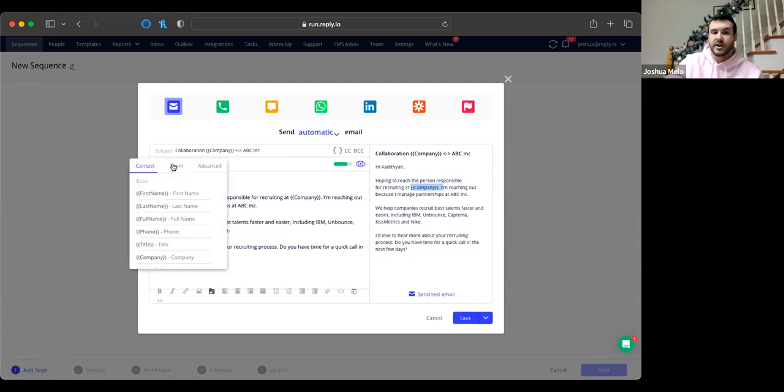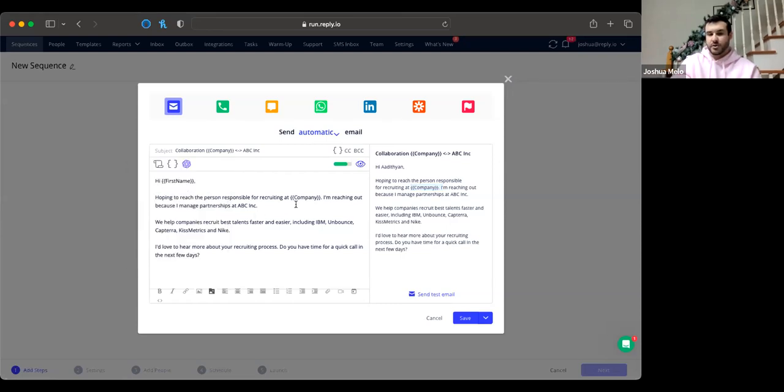We also have options for things like fallback variables. So in the event that you don't have that information, you can set a fallback. So in the case that you don't have the company, it'll default to your company instead. And you can use these fallback systems for pretty much any of your variables as long as you follow this same structure.